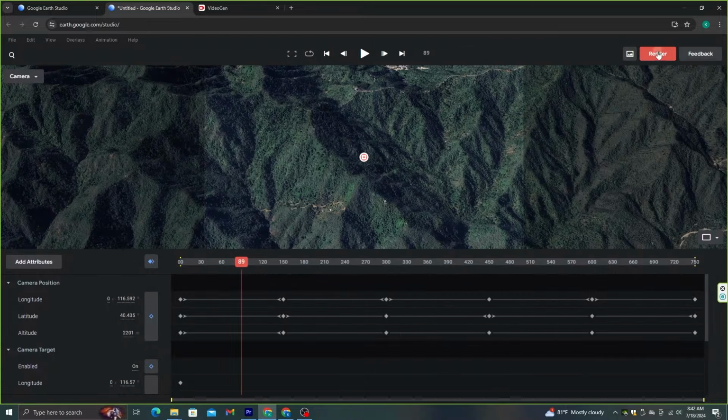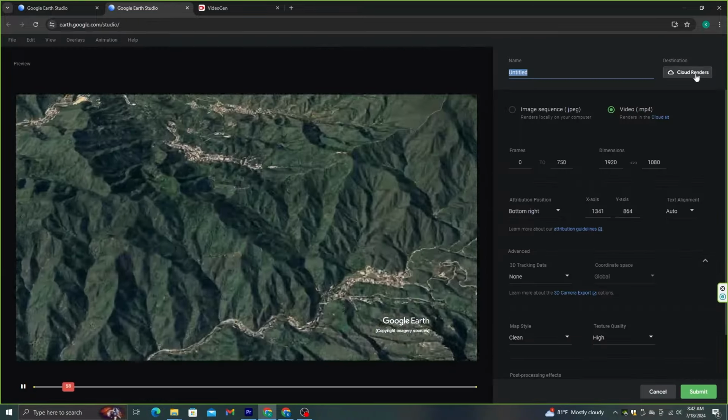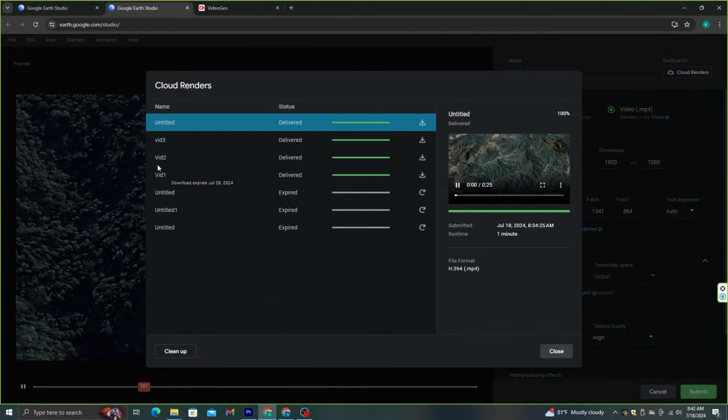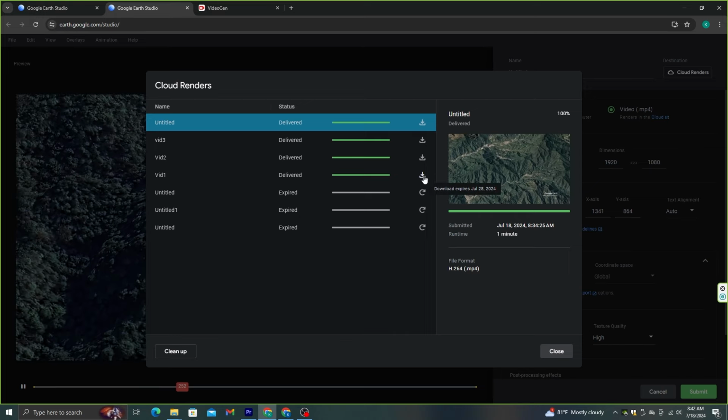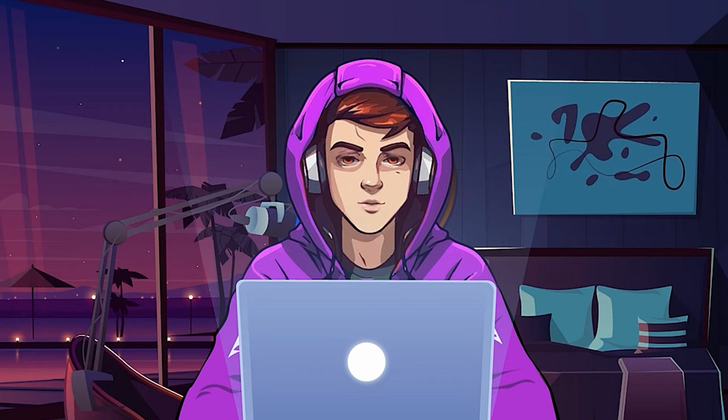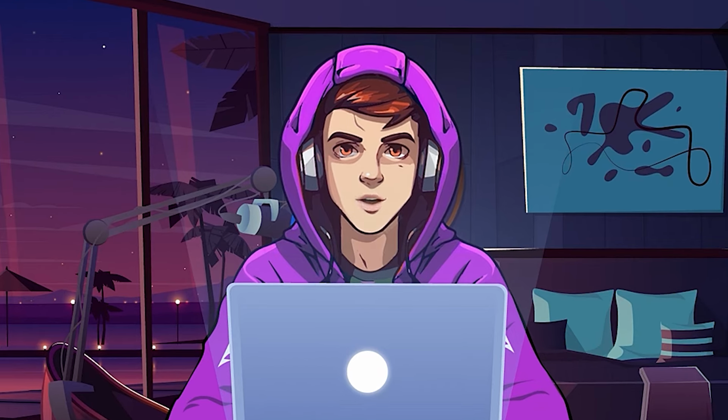Then click this render button again and select this cloud space. Here you will have all the clips that you created. You can just simply download these clips by clicking this download icon. This process is really simple, guys. Now, let me show you how to add these video clips to the video we created.